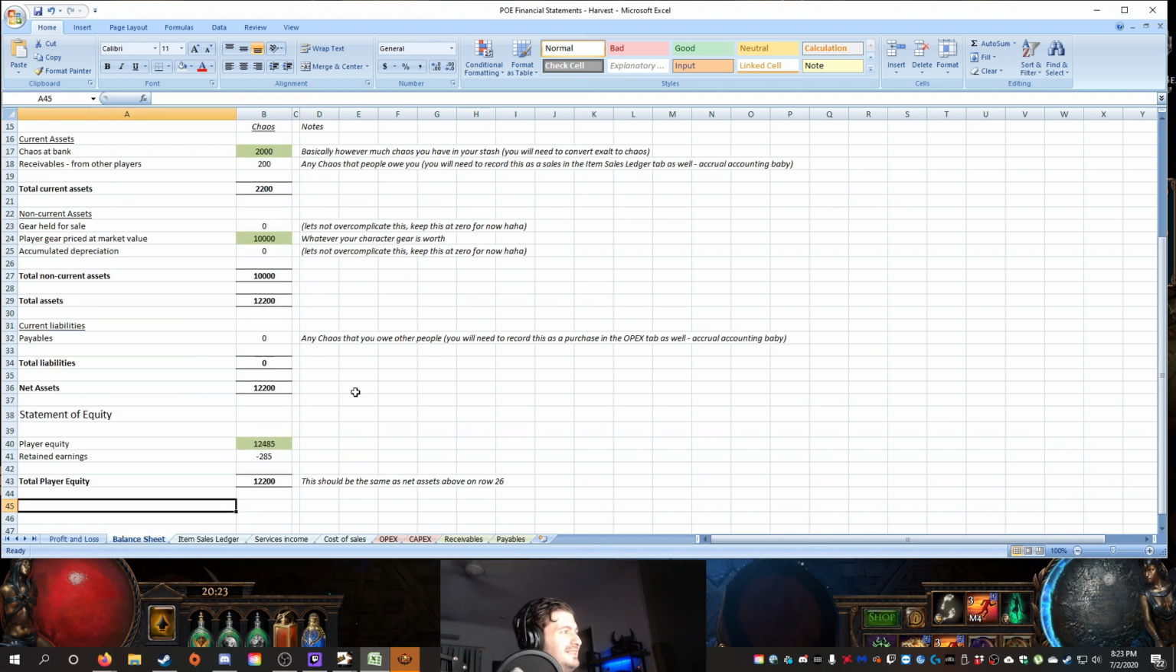So if anyone says you can't do financial statements in Path of Exile because there is a currency and a market, you absolutely can. And if anyone is crazy enough to want to attempt to do financial statements, for whatever reason, I don't even know why you would do this. I don't know why I built this. I don't know why I just spent an hour putting this together and tweaking this after I've been doing accounting all day at work.